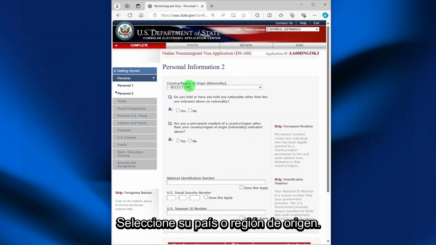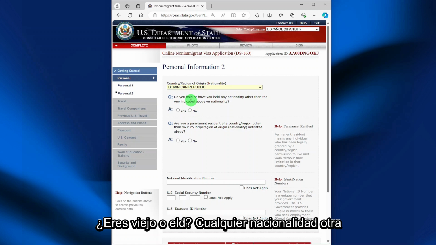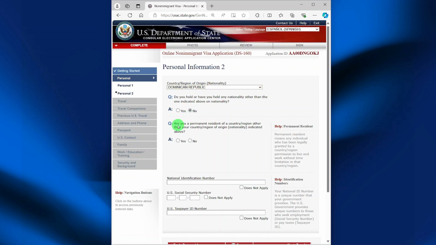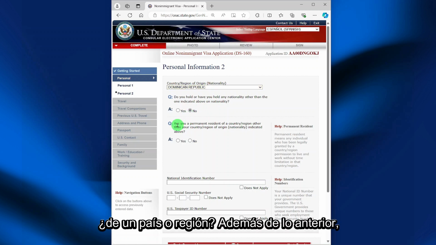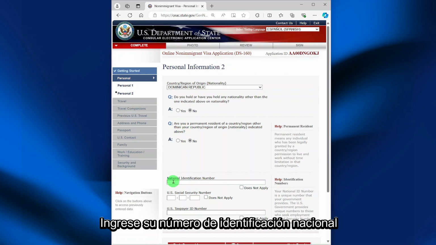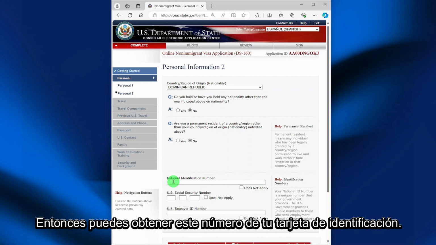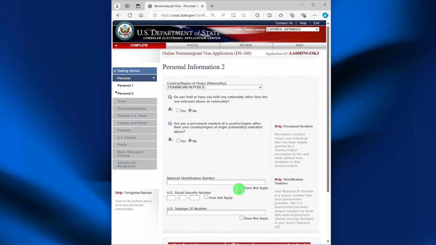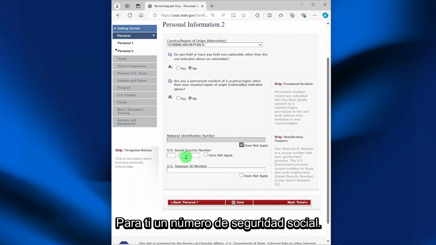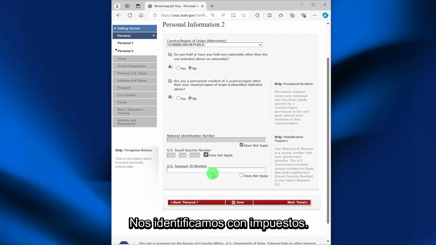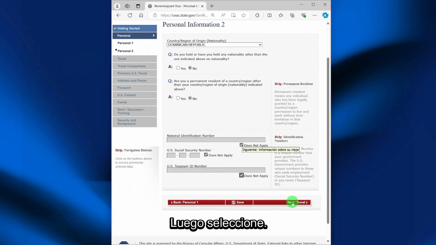Select your country or region of origin. Do you hold or held any nationality other than the one indicated above? Select what best applies. Are you a permanent resident of a country or region other than that above? Select what best applies. Enter your national identification number. You can get this number from your ID card. If you don't have an ID card or you don't know it, just select Does Not Apply. It won't impact your application. For US Social Security number, if you don't have one, select Does Not Apply. And same thing for the US Tax ID number. Then select Next to Travel.